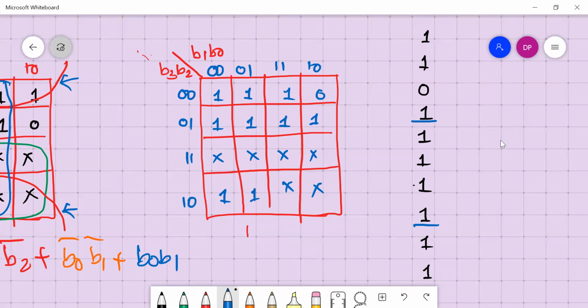So what can be done? Which groups can you make? How many groups can you make to cover all these ones? Let me make first this group of 8 and write it as B3. Okay, so C is equal to B3. This is for this one.